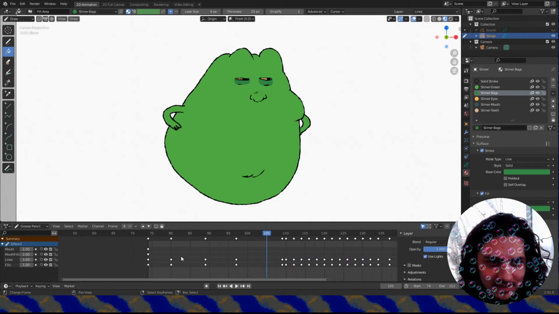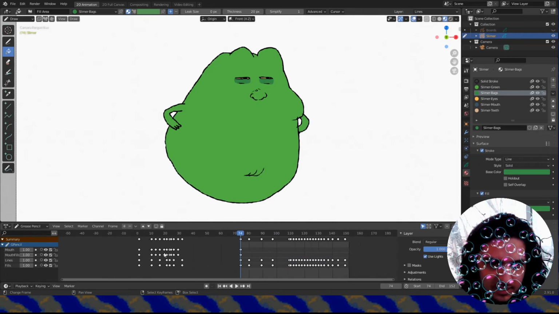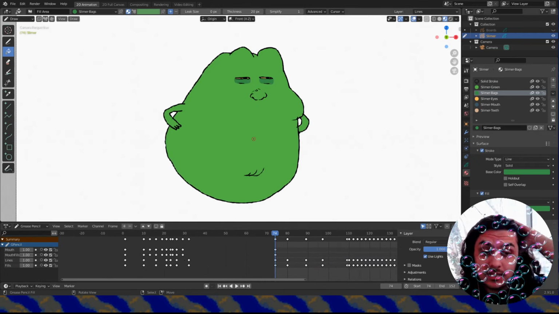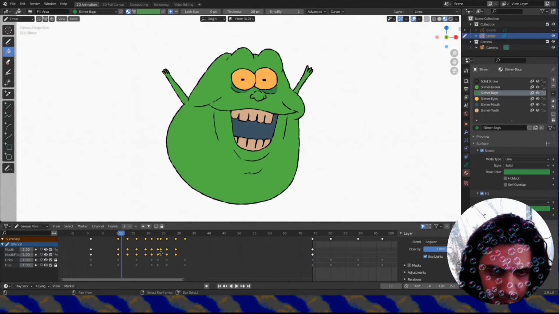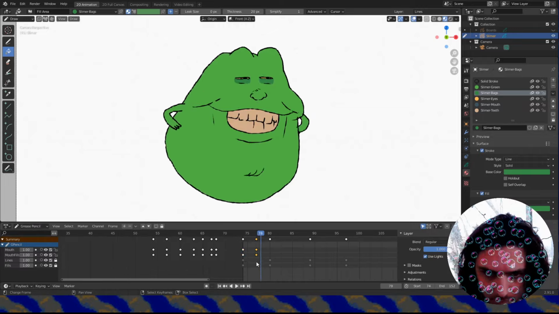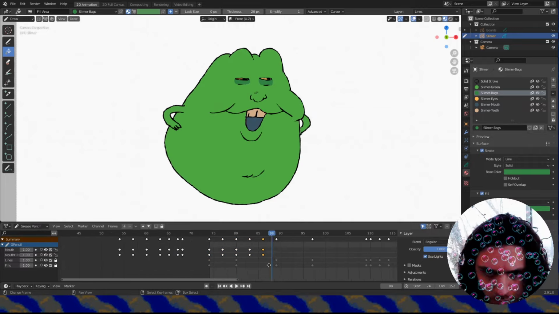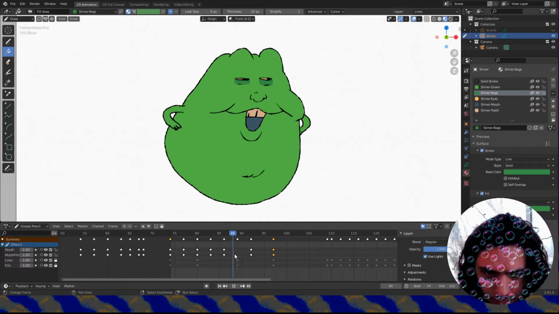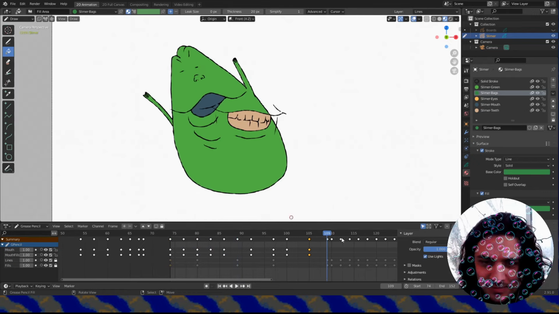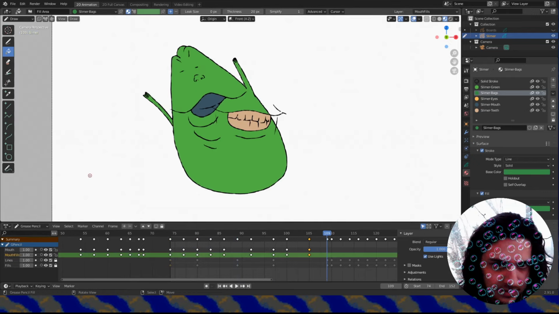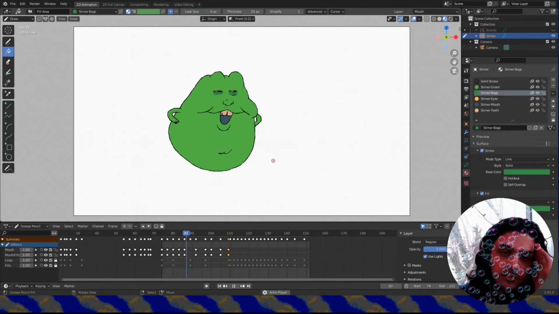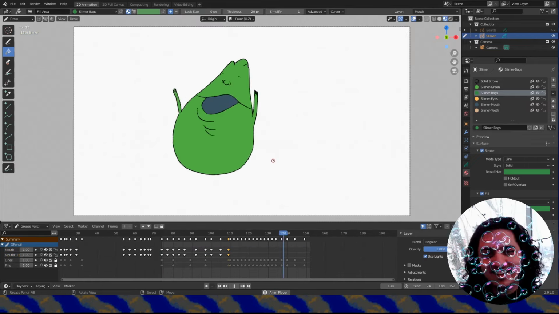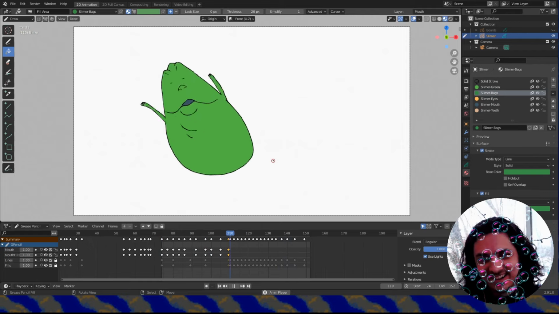Good. And now the lip sync, I'm actually going to use the same lip sync because his pose is basically the same. I'm going to use the same lip sync from before, the same drawings. Okay, and then when we go to the next pose, we're just gonna clear these keyframes like this. Shift I, Shift I. There we go.